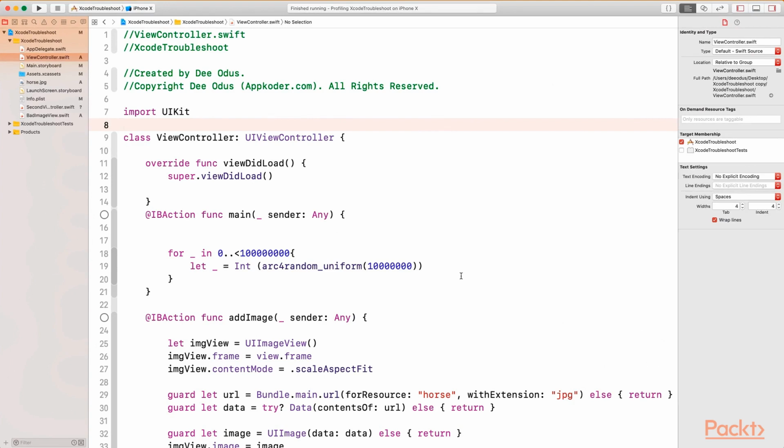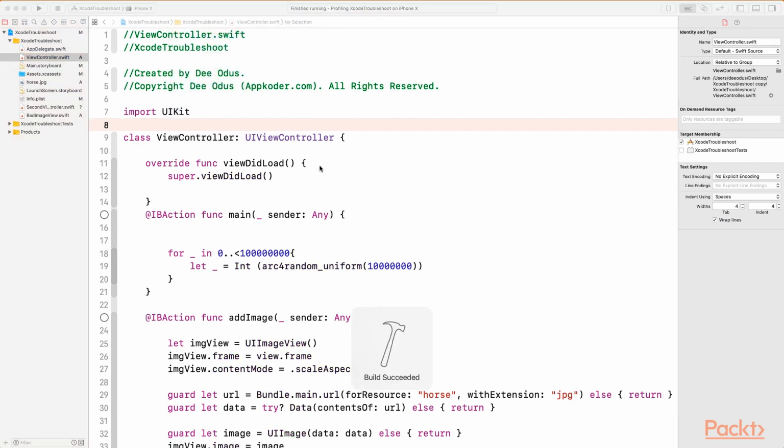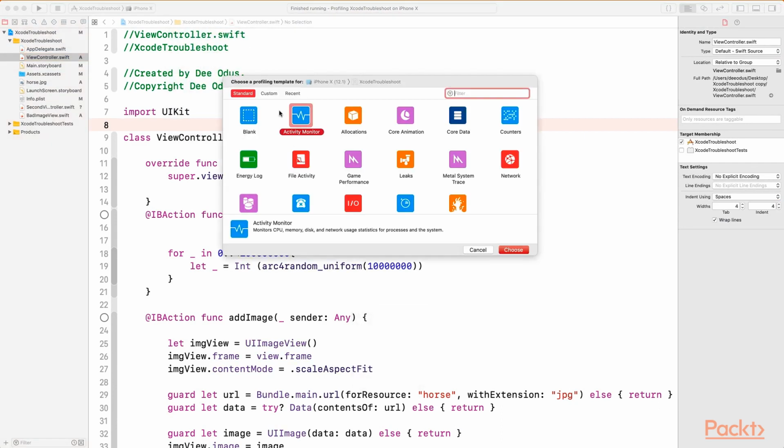In order to launch Xcode Instruments, go to the Product menu at the top here and simply click on Profile. This will present to you all of the profiling templates that are available. We're going to be covering some of these templates. For example, if you want to launch the Activity Monitor on your app, you can simply choose Activity Monitor and then click on Choose, and this is going to launch a new window where you're going to be able to profile your app.